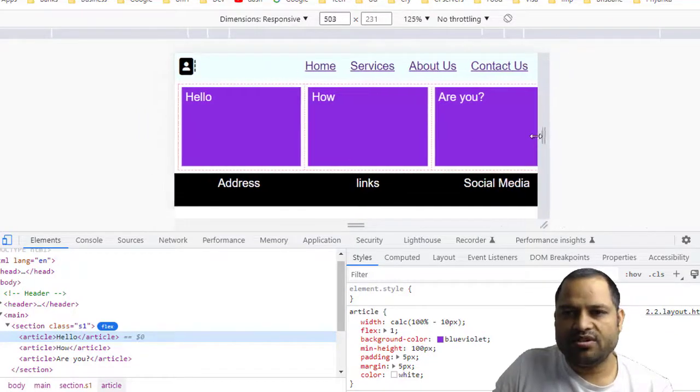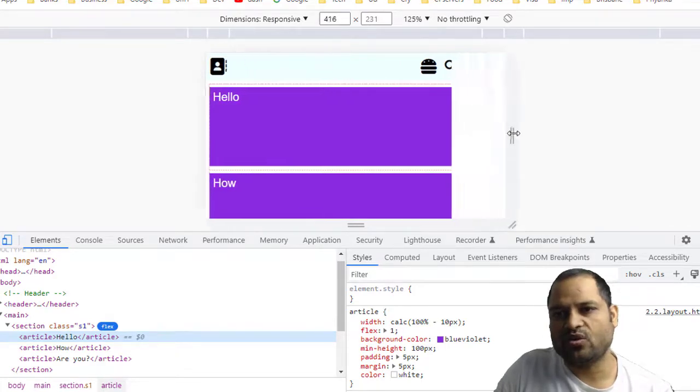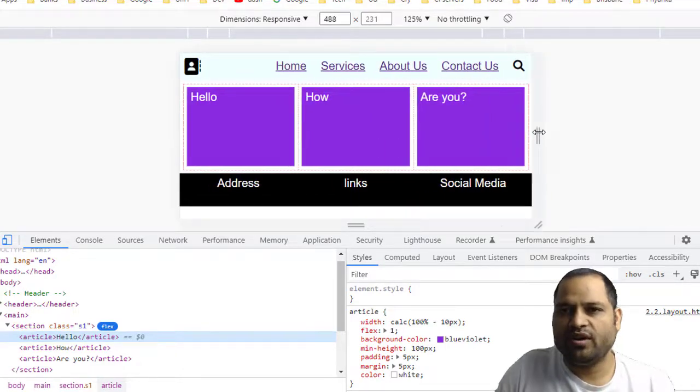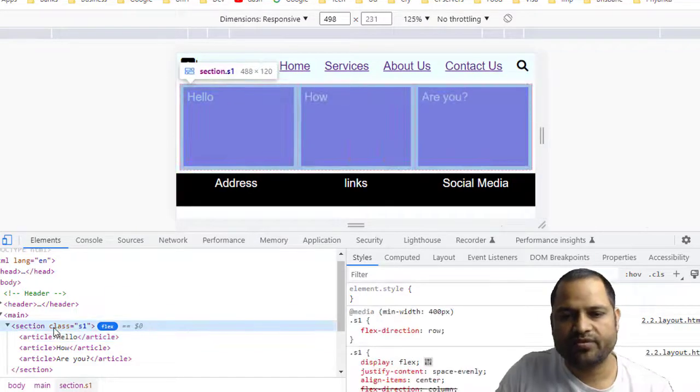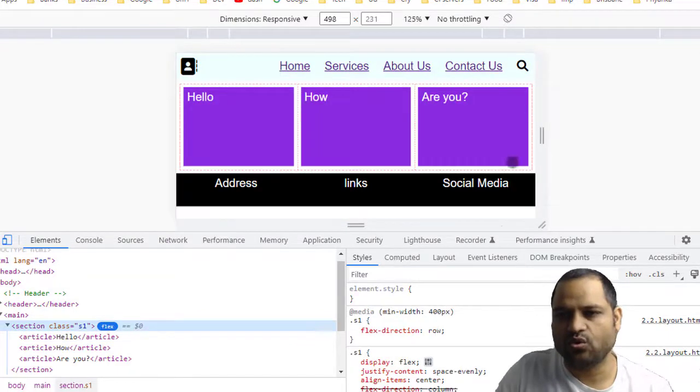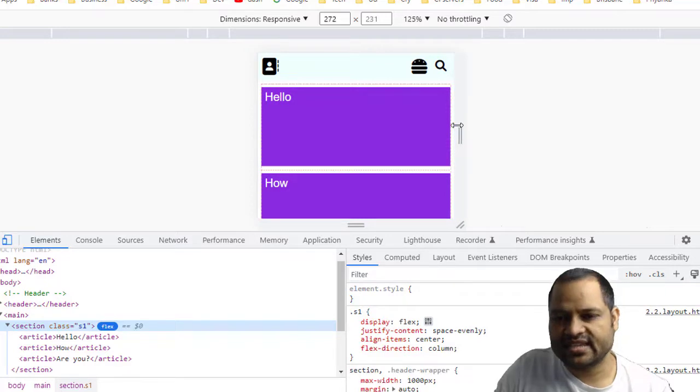And another important thing is that the flex direction has been set to row and column according to the viewport. So when the viewport is more than 400 pixels, what we are doing is that flex direction for this particular section or the flex container is set to row, while when the viewport is a lesser size, then we are setting the flex direction as column.